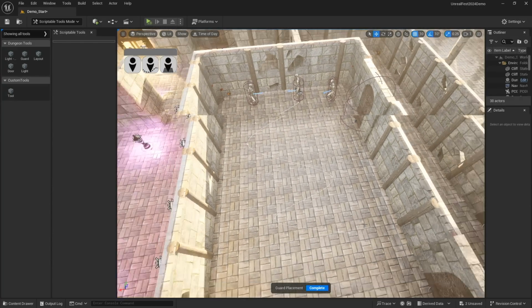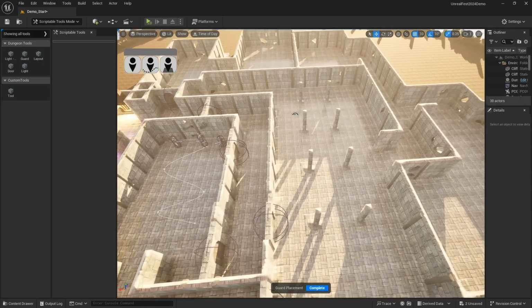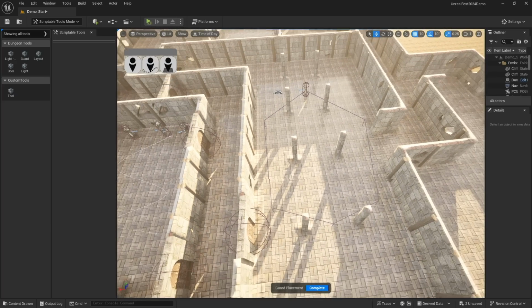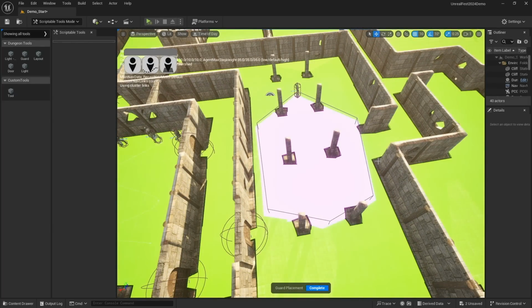Or if I want to be really fancy, I can go over here and I can use the area mode and actually draw out a zone that I want the guard to patrol. And this actually hooks into the navigation mesh and provides an area that the guard will actually stay within instead of going anywhere at once.